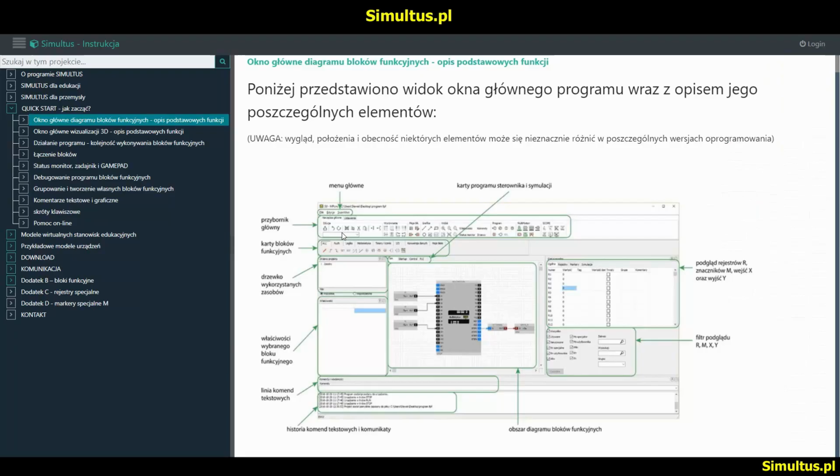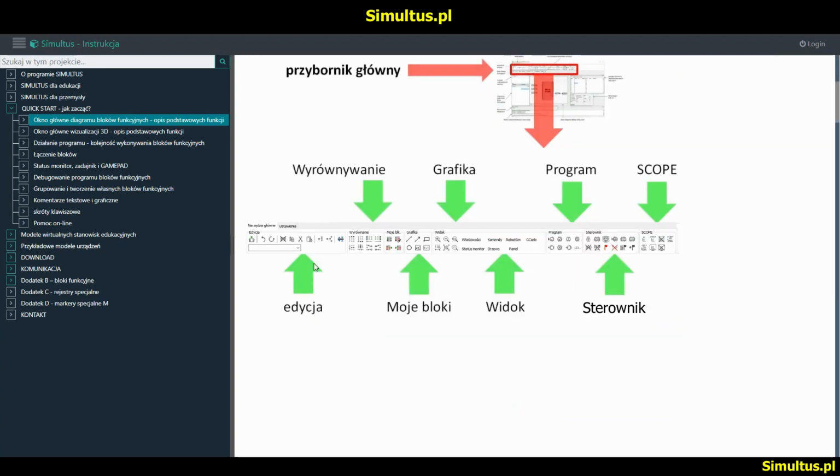The main toolbox consists of several sections. The first is used to edit the diagram, the second for setting block positions relative to each other, and the last one for creating and managing the user blocks. The Graphics section allows you to insert graphic elements into the diagram. With the help of the next section, we can control the view of the block diagram area.